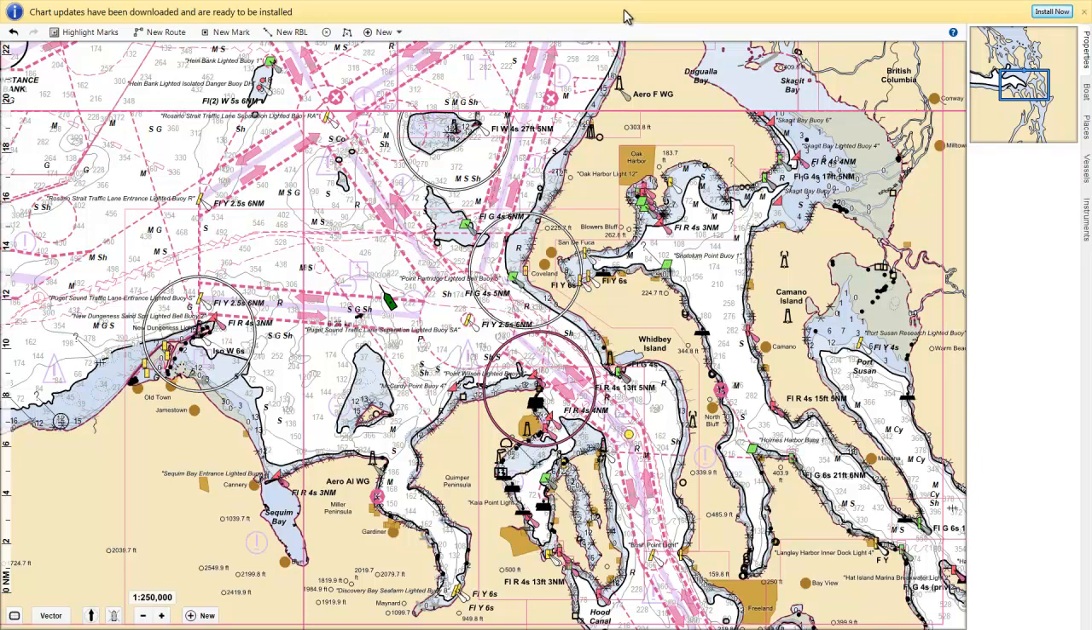been downloaded, I simply click the yellow banner anywhere. I don't have to click the X on the right-hand side. I just click the yellow banner anywhere to dismiss it, and the charts are held in waiting. The next time I click the sync button, they'll be installed, such as now.